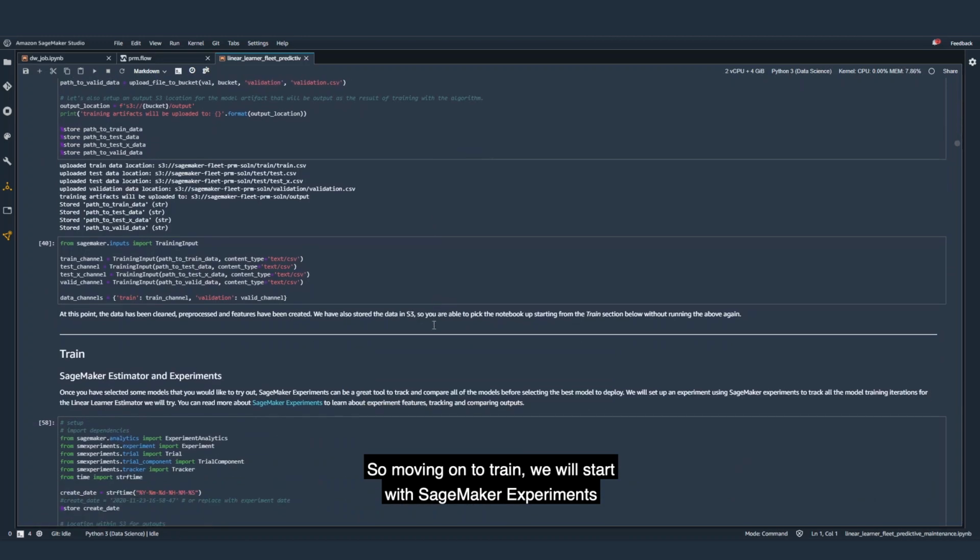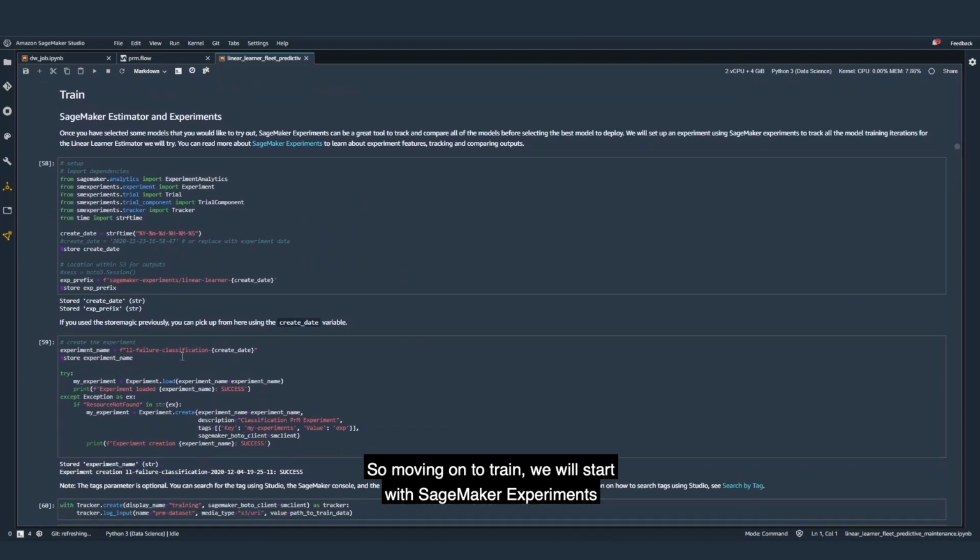So moving on to train, we will start with SageMaker experiments by creating a SageMaker experiment called LL for linear learner failure classification create date. We'll store the experiment's name for future use, and throughout the rest of the notebook, we'll create trial components for each of the models, and we will evaluate and add them to the experiment.